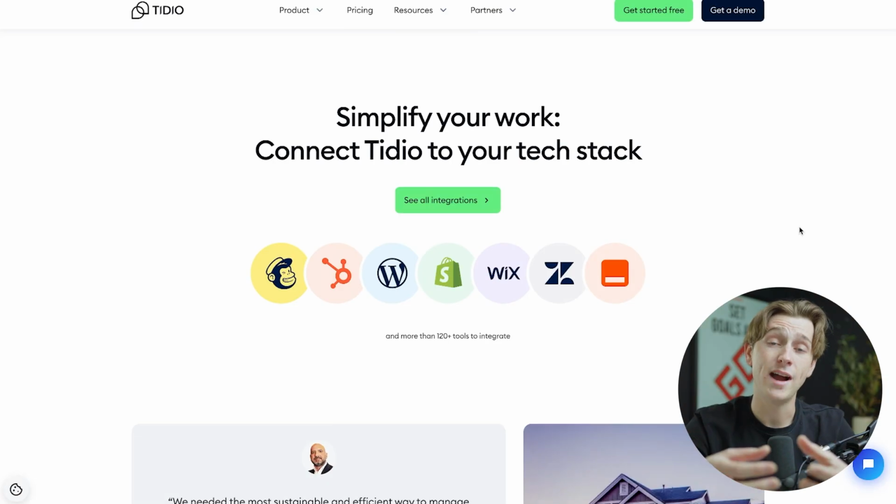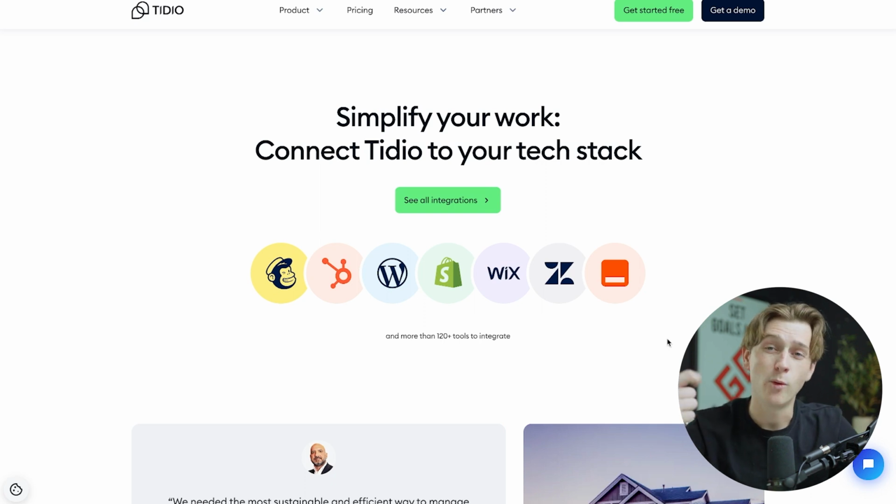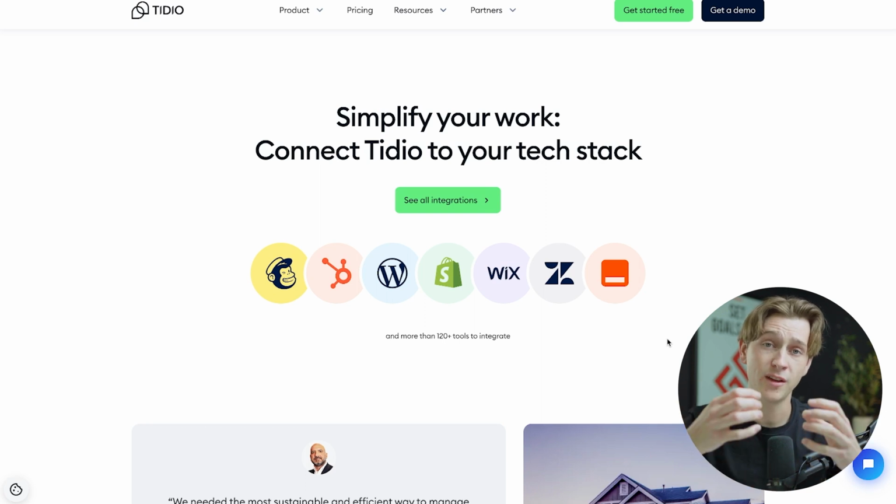Tidio also prides itself on being really good at being integrated in other platforms as well, beyond just Shopify. Things like MailChimp, WordPress, and even Wix are all great examples of pieces of software and websites that you can integrate this specific chatbot with.